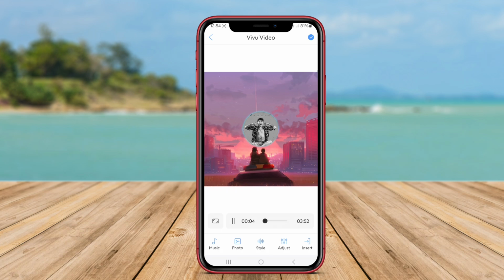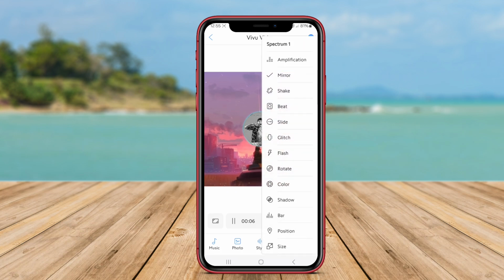their creative works. Overall, Vivu Video stands out as an excellent option for anyone looking to combine music with captivating visuals on their Android device.